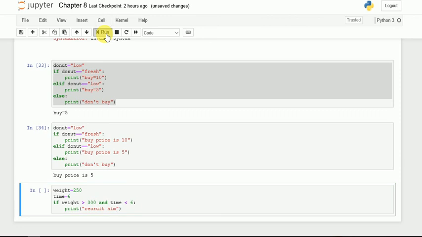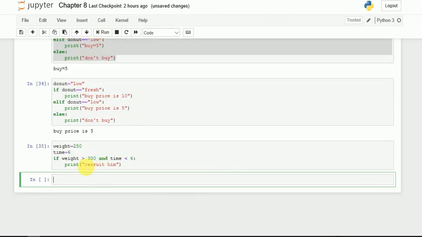and check the output. It's not showing any output. Why? Let me check what's the error. If weight is less than 300 and time is greater, why is it not showing? Because time is not greater than 6, time is not less than 6, by the way, time is equal to 6. So we have to make changes here.